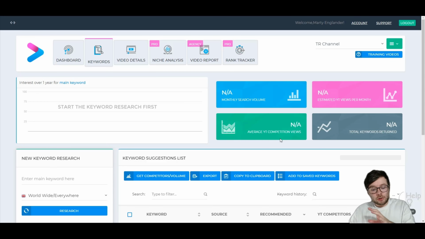Most people don't really know how to do proper keyword research, so I use a tool called Vidly, and here's how the tool works. What you'll do, you'll be logged into your Vidly account.